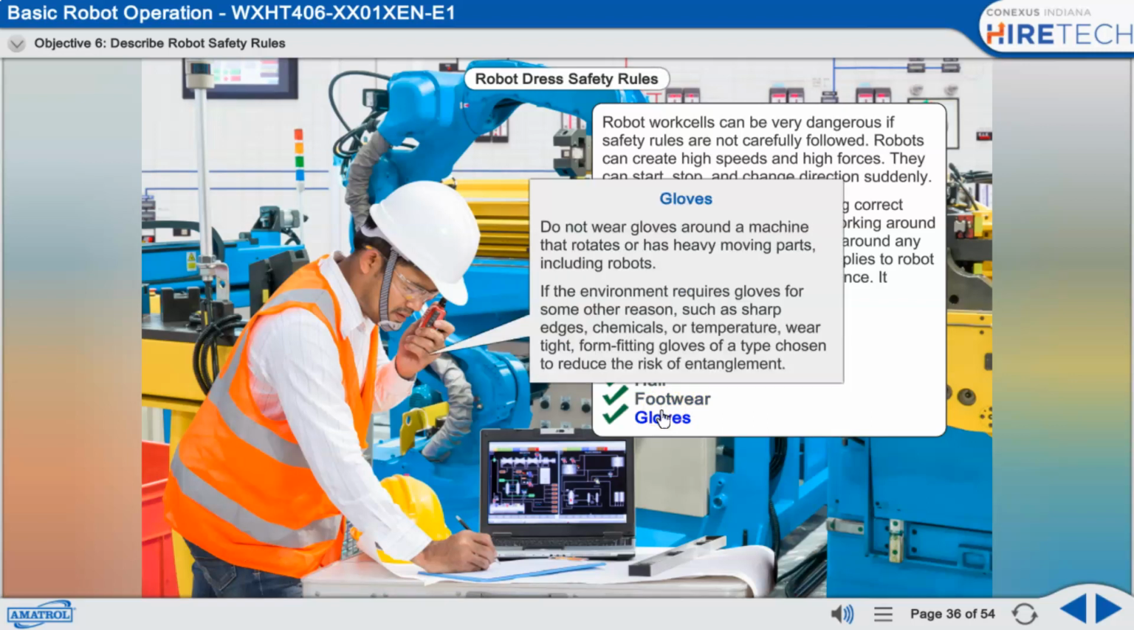Do not wear gloves around a machine that rotates or has heavy moving parts, including robots. If the environment requires gloves for some other reason, such as sharp edges, chemicals, or temperature, wear tight, form-fitting gloves of a type chosen to reduce the risk of entanglement.